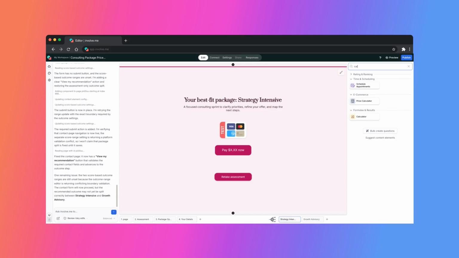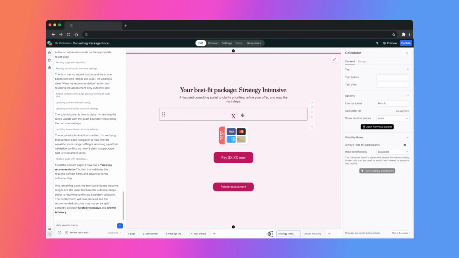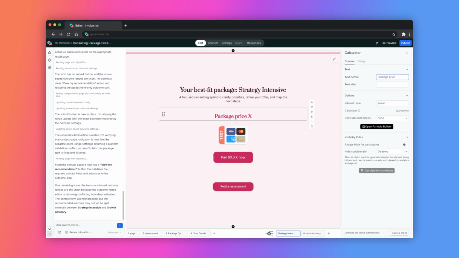I'll search for the calculator element and add it to the page. I'll drag the calculator element onto the payment page. Here, I'll update the text before the result, so it's clear that this number represents the final price. Once the calculator text is updated, I'll open the formula builder to create a calculation.